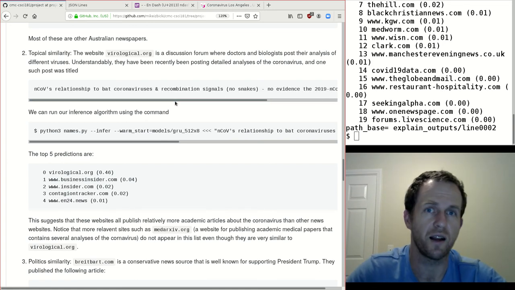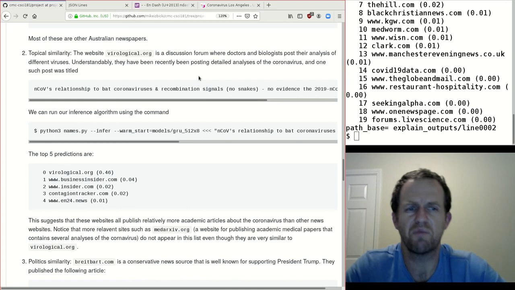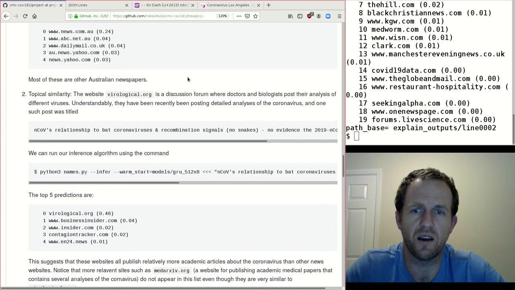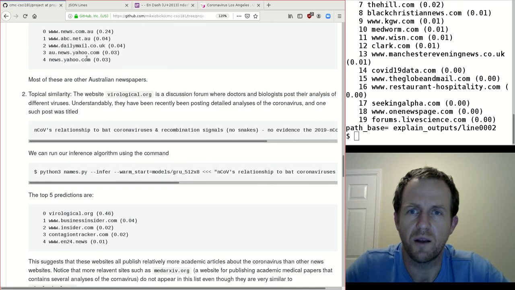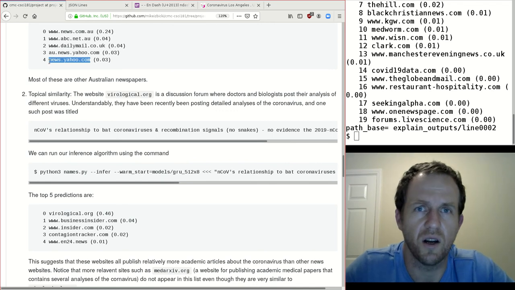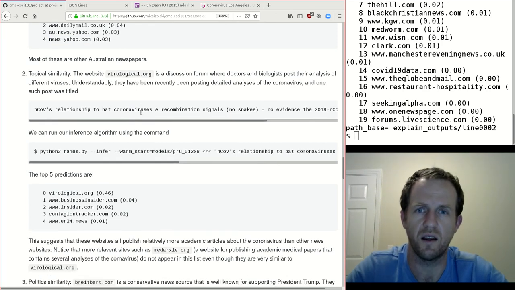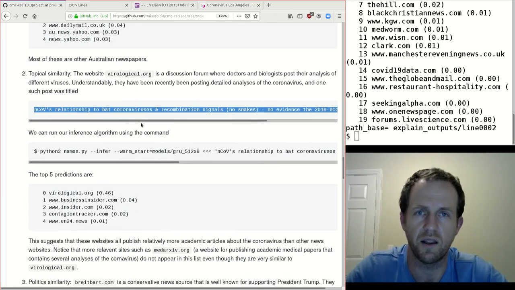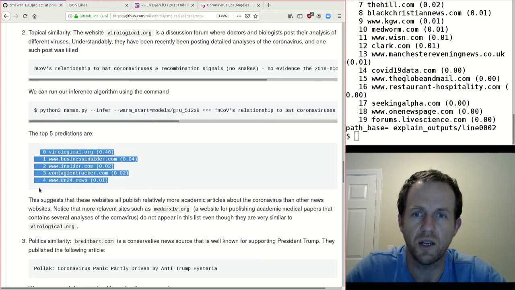That sounds like the kind of thing that I would expect doctors to say to each other and to write about, but probably not for something like news.yahoo.com. They're targeting a much more general audience than an article like this would be targeting. And so we can run our inference algorithm again, and here are the top 5 predictions that we get.